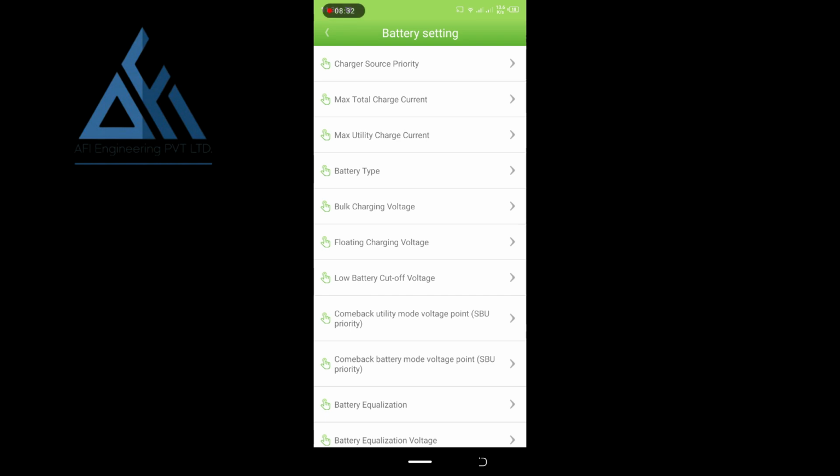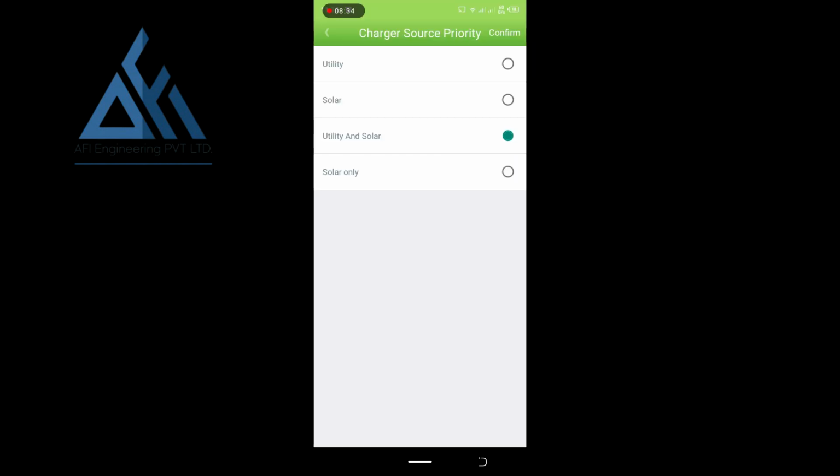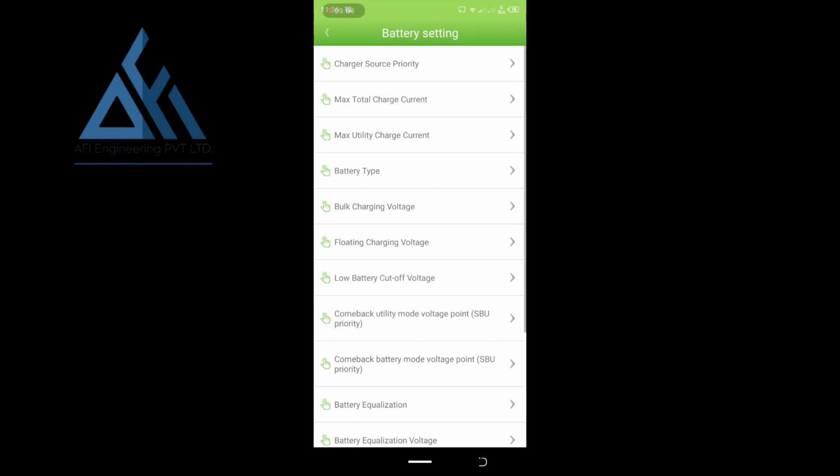Then you have the battery. Battery parameters should be selected according to your need. If you have low solar and a lot of load shedding, then you select utility. If you have ample solar, you can select solar. And if you want to charge from both sources, you can select utility and solar. If you have ample solar and no load shedding, you can select solar only. So your battery will only charge from solar, not from utility.